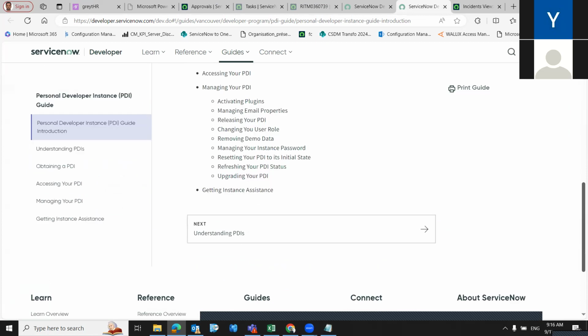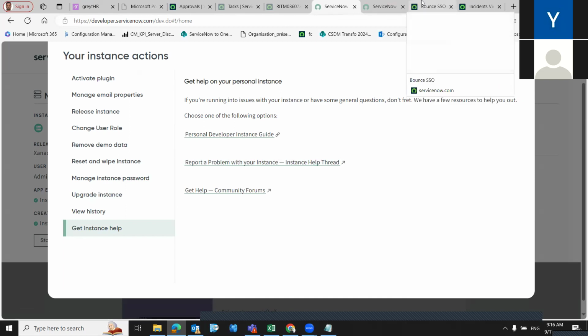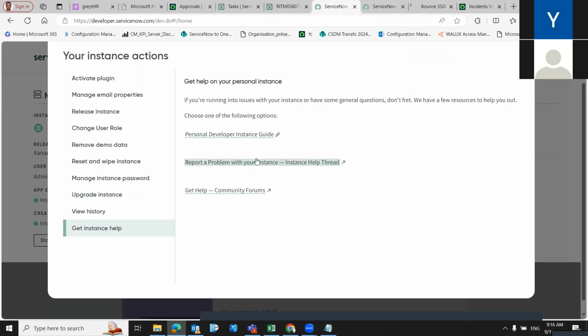And report a problem with your instance. If you want to report it to the ServiceNow team, they will get a notification of your incident or case, and they will work on it for you. You can get help directly from ServiceNow. And this is the community forum. I will explain what the community forum is.